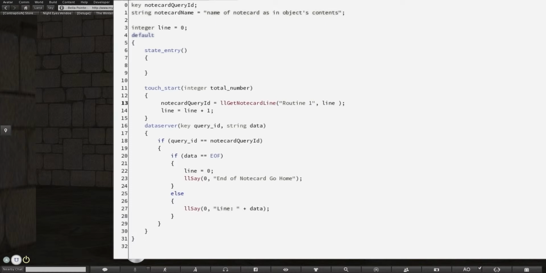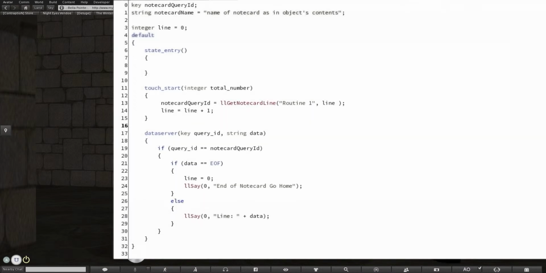Alright, so we've gone ahead and changed it to show that note card. We want to set it up to be able to choose which note card you want to have it read. So a way to do that is to set up a list and have that list feed in for you to choose. I'm going to go ahead and add the listen in here because that's going to be important in a minute.